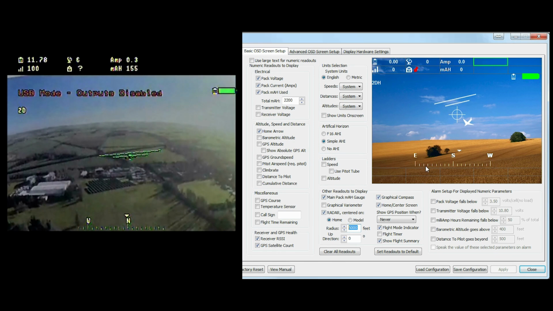Now that is the east and south, or as it is on the left hand side, west and north showing. If I turn that off and click apply, there you go, that's disappeared completely. I'll turn it back on.